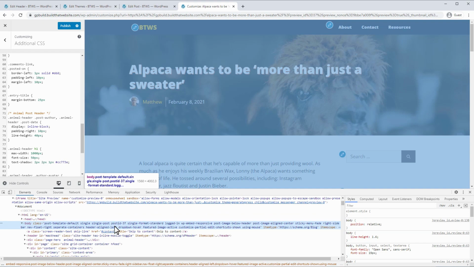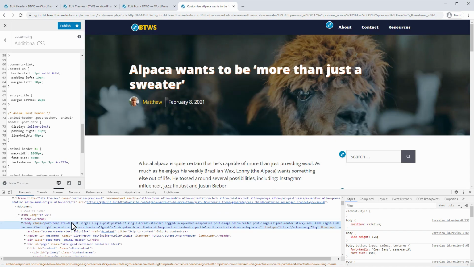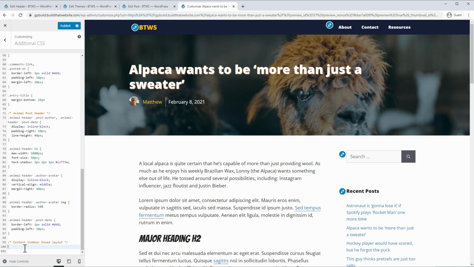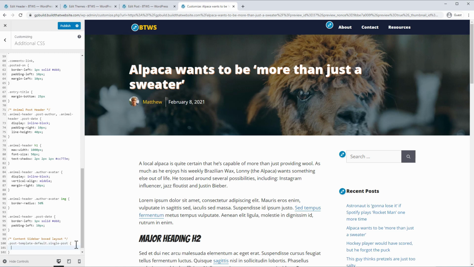So let's target both those classes just to make sure we don't override any other templates. Our rule will be post template default, which is also a single post. We'll keep no space between the period and the other element because they're both in the same body element. And we're going to add maybe a border just so we can see where it is. Oops, I forgot one thing. We're targeting the inside article. So now there's our border.